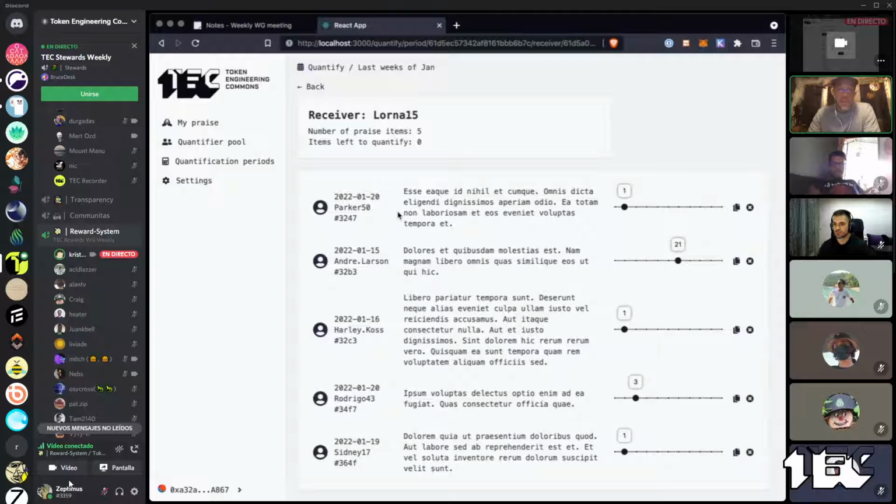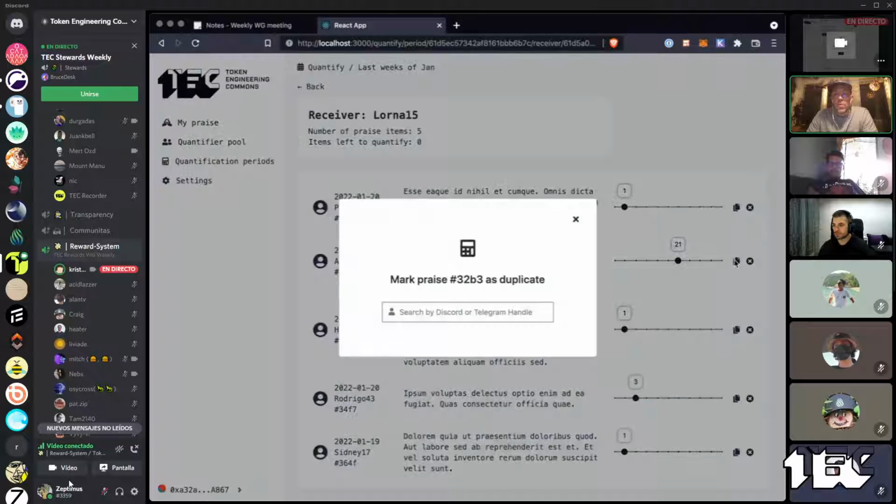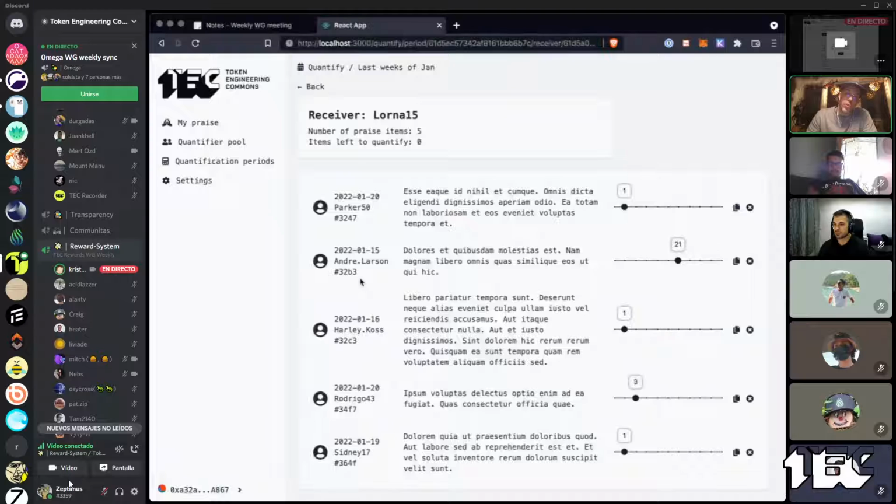We also have the option in this interface to mark praise as duplicates. In that case, I choose one praise here, and I would like to mark this as a duplicate. The best option I've come up with so far is having, similar to GitHub, some ID strings. Ideally these would be just plain numbers, but now we use the system ID that we already have, so they become a little bit more difficult to read. But let's see if this is easy enough.